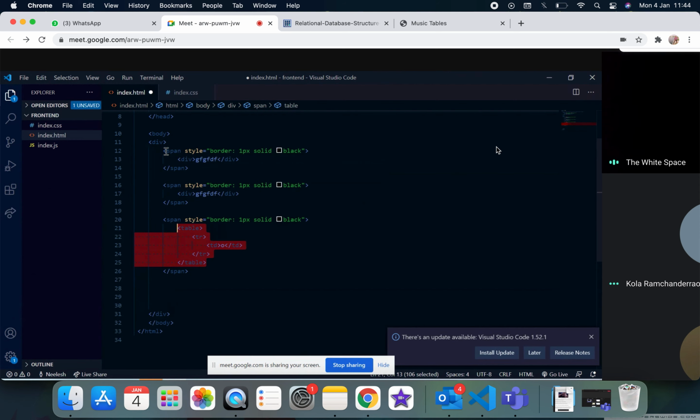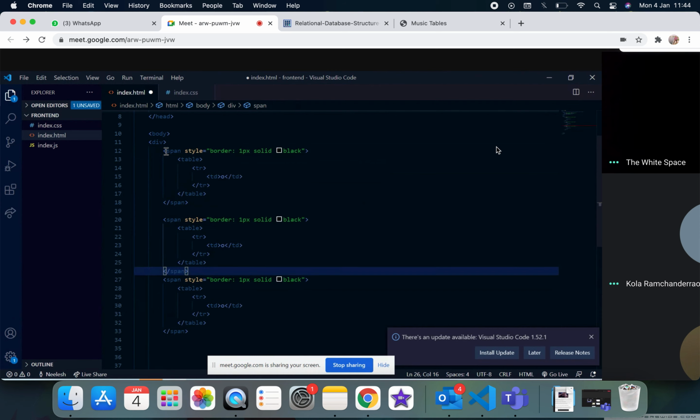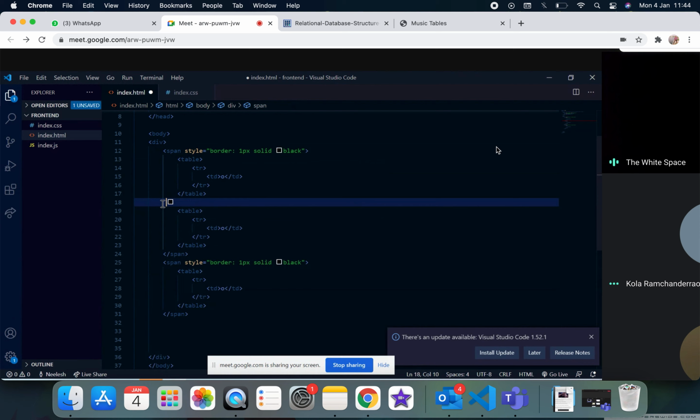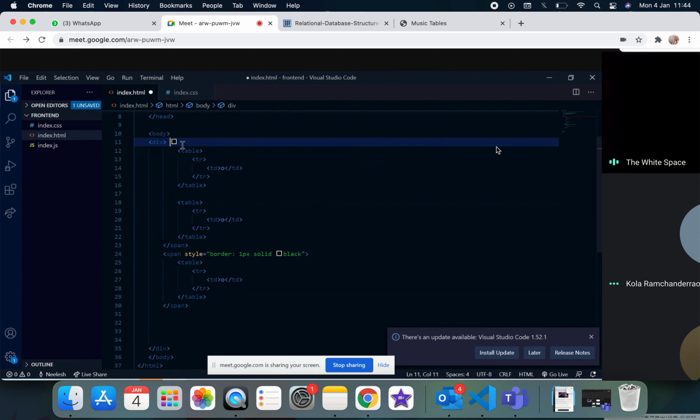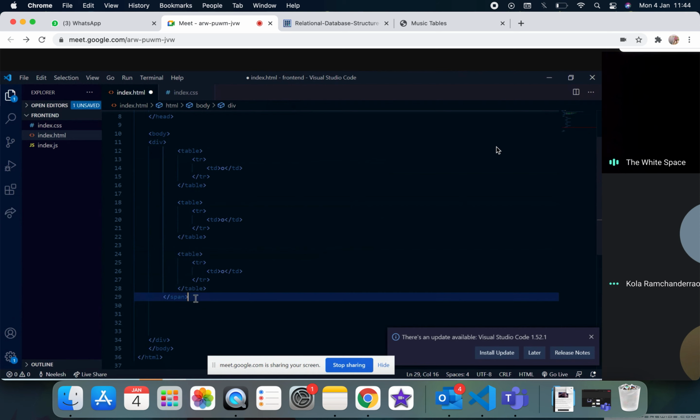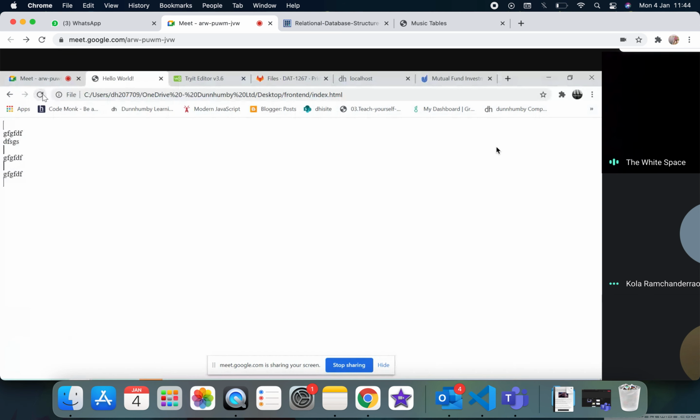Let's just do this. So removing these spans, and I'm keeping just the tables. So we have 3 tables now, and let's see in this UI how it looks. So it looks like this. The tables are coming right one below the other.